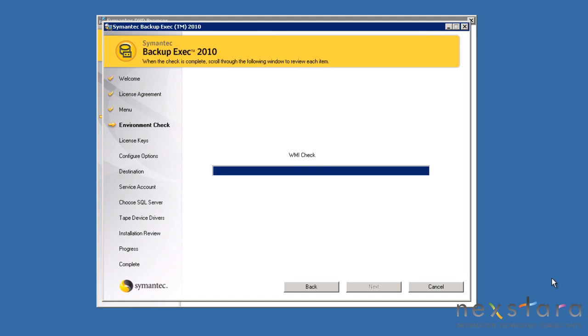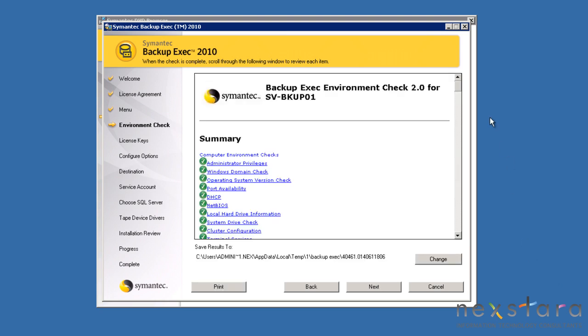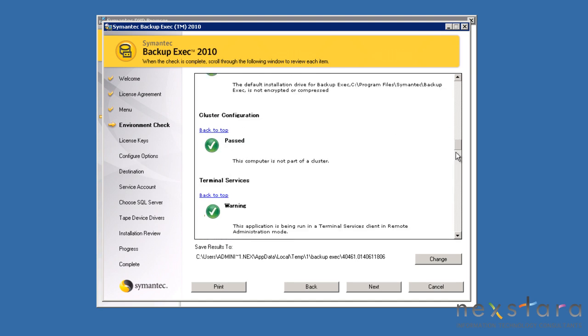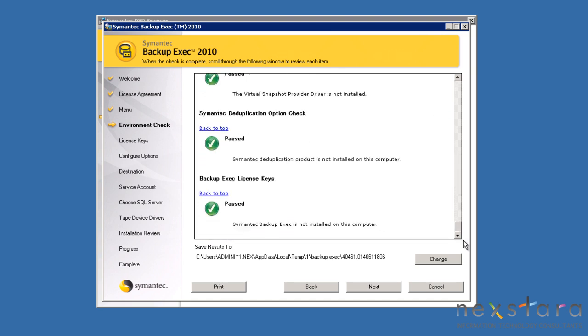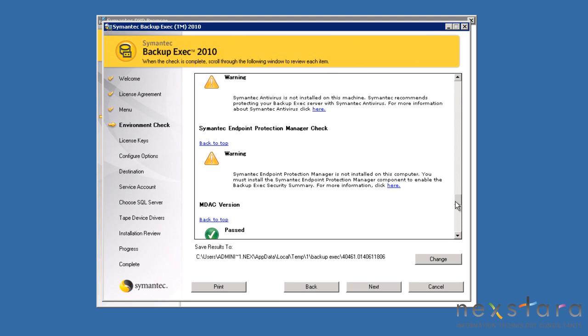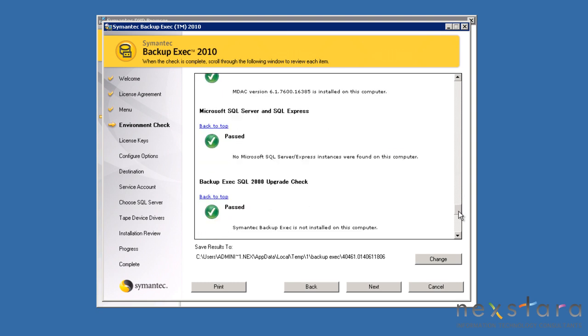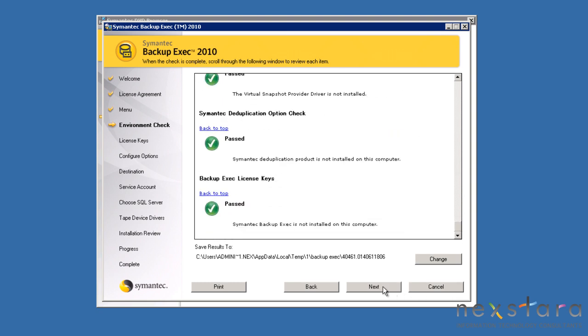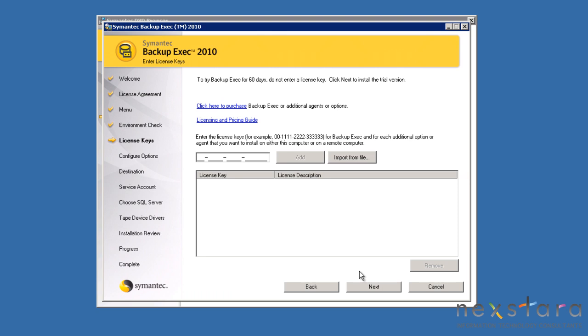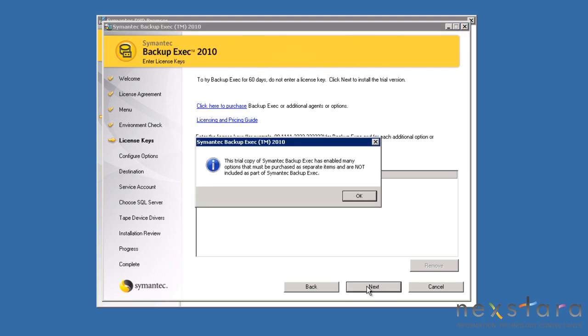This will trigger an environment check, and if the installer detects any issues with the system, it will display them on the following screen. The only issues it displays for me are recommendations that I use Symantec Antivirus and Symantec Endpoint Protection Manager, so we will disregard those messages. Everything else looks good, so we will proceed. The following screen is where you would enter all the license keys for Backup Exec and its components. Since this is a trial version, we will simply click Next to continue.